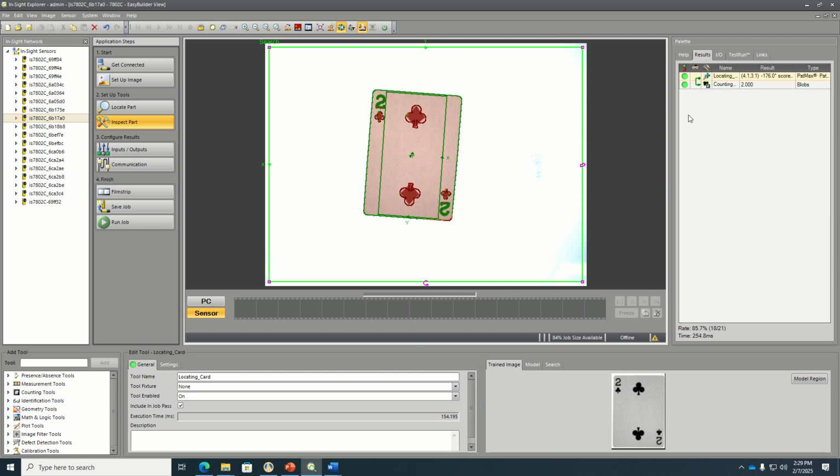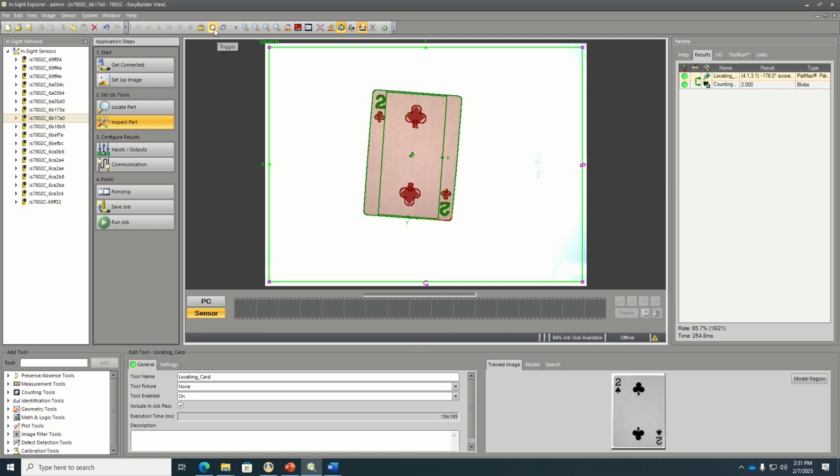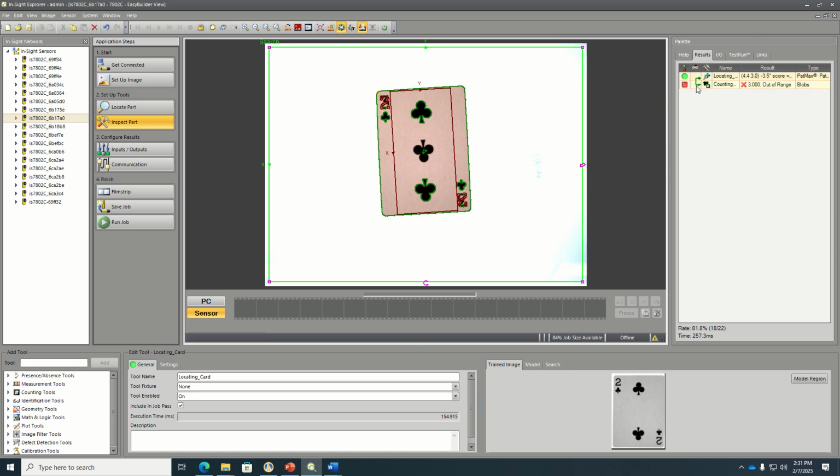Okay, I'm gonna choose another one and figure out if this works or not. Let's find another number with another shape. So I'm gonna put number 3, for example. Let's see number 3. Okay, hit trigger. You can see the count is different. 3 is out of range. However, it passed the locating. It can locate the card.